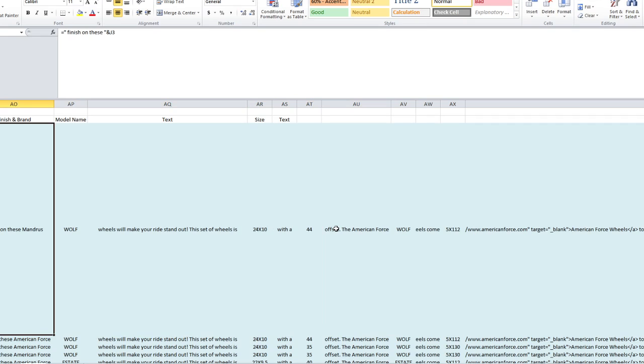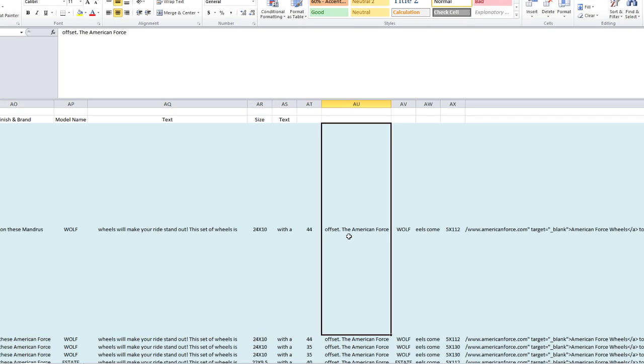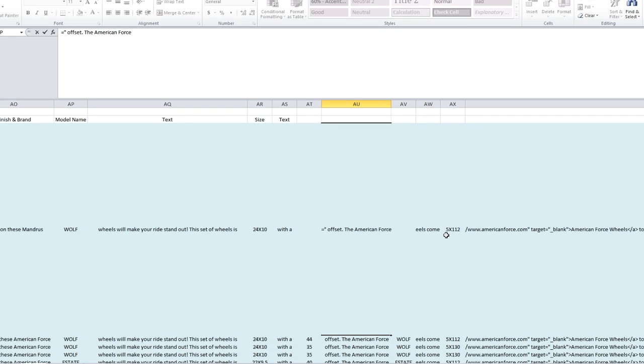We know that the brand information is on J3, but we want the words offset and then period space to be considered as a text. So how do we do that? We put space, enter or equal sign and then double quote, and then end it with another double quote, string concatenation, and then we know that the brand information is on J3.